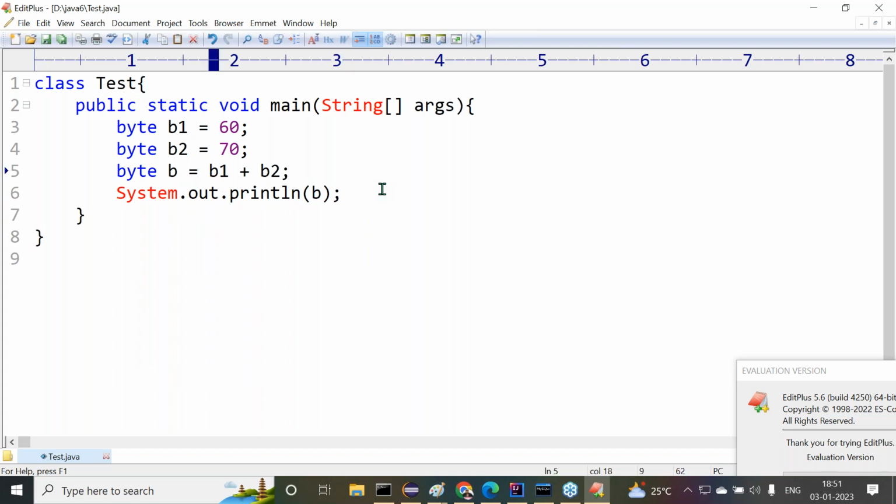Now what is required here to make it possible? We need a cast operator. Only with the cast operator are we able to solve this. So I'm going to provide the cast operator, which should be byte. Am I right or not? Now tell me, what is the status of this program? Any compilation error? Still any compilation error?